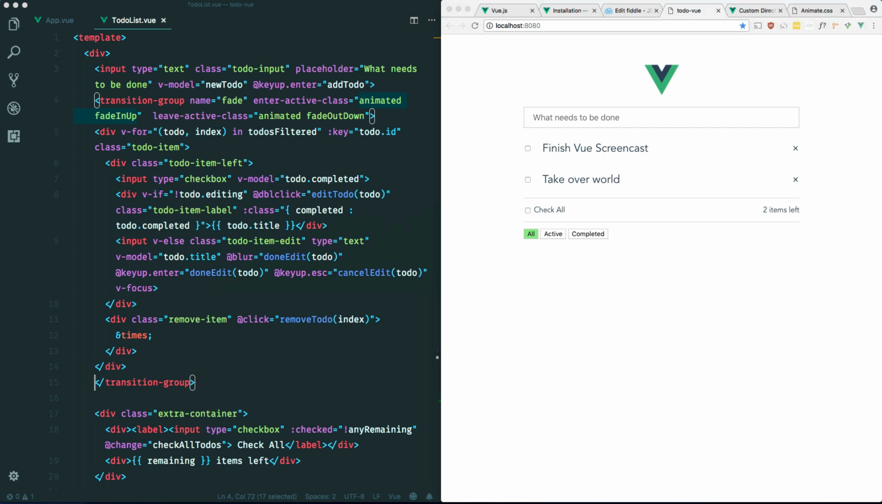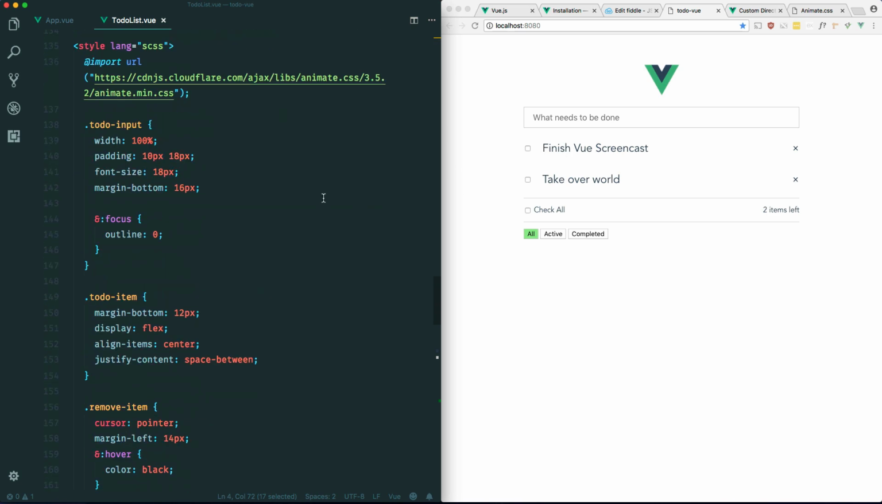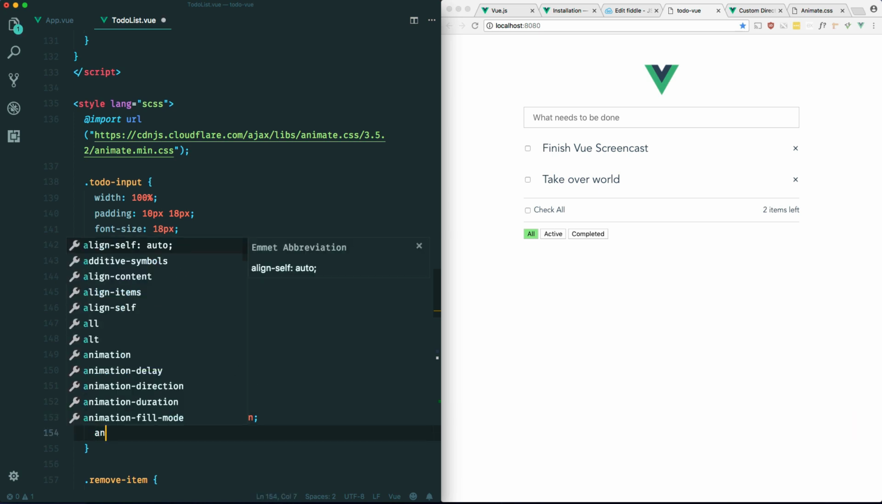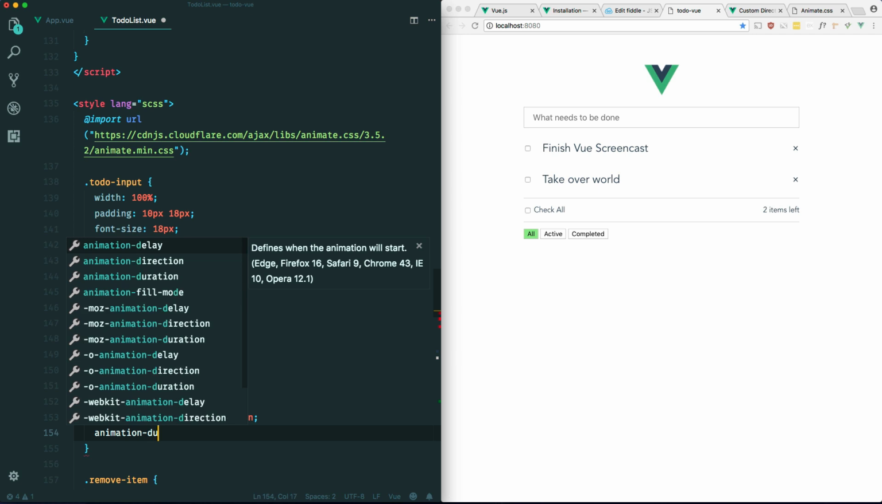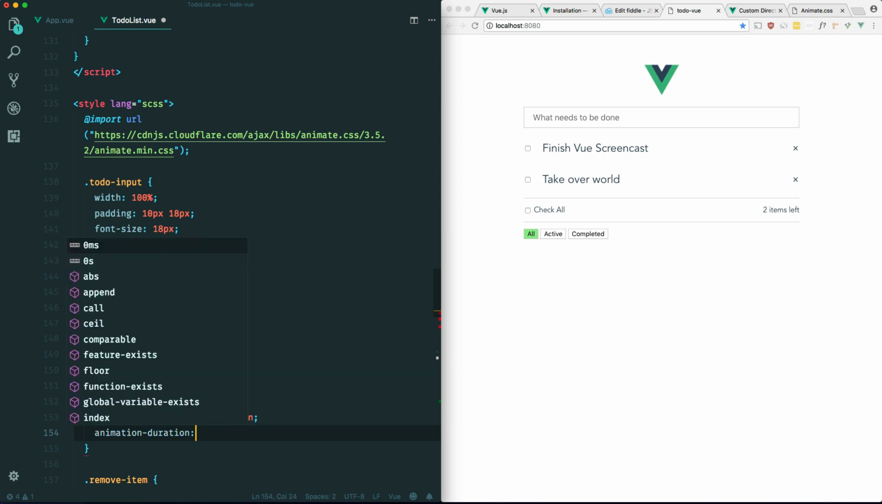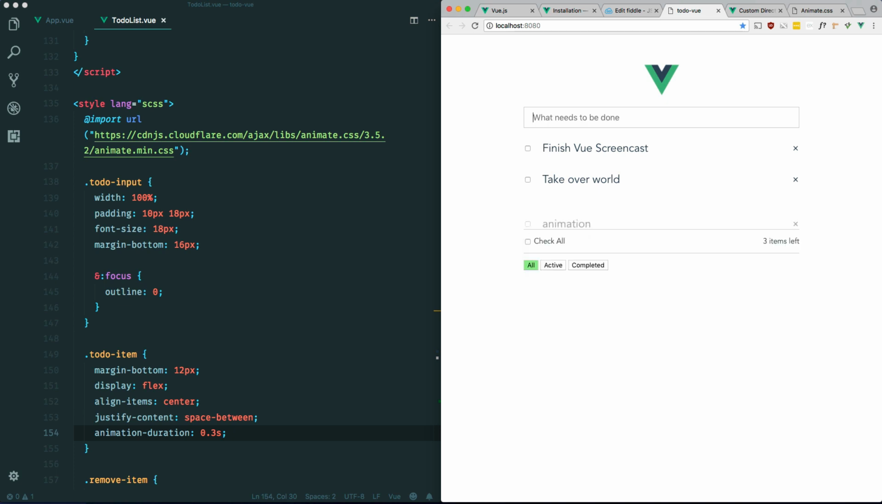So to make it faster, just go into your to-do item CSS. So whatever you're iterating over, just give it a class. And just do animation-duration. 0.3 seconds is good for me, and now it should be faster. Animation. Cool, that's a good speed for me.